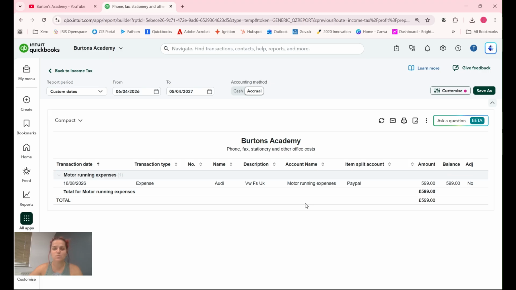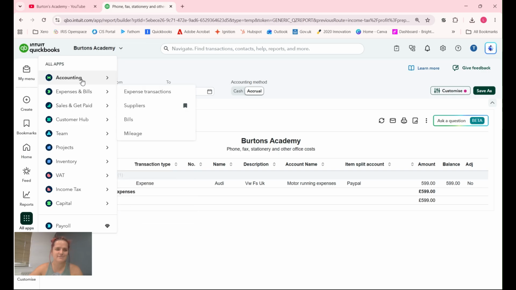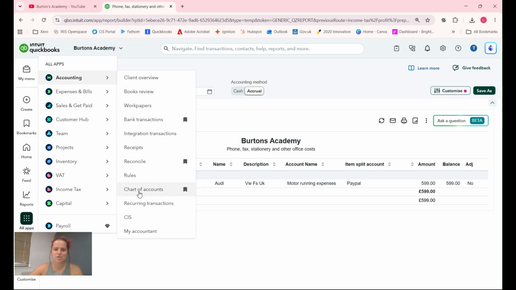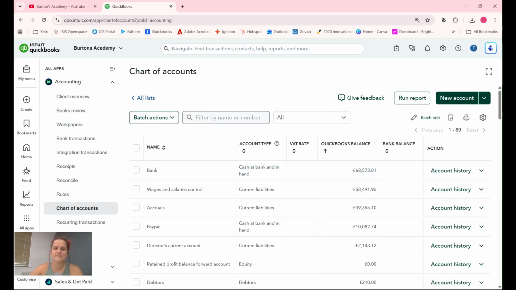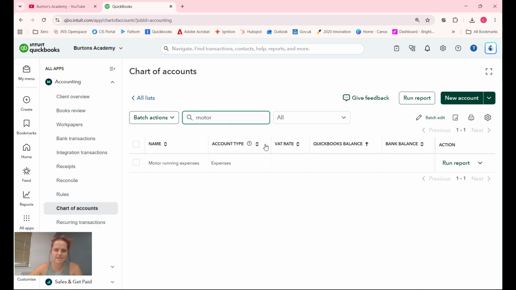So to do this, what we need to do is make sure our mapping for our chart of accounts is correct. For corrections of this kind, we can go over to our accounting settings and go into chart of accounts. And then from here, what we need to do is look for the one that we're changing. So we're looking for motor. This motor running expenses is the one I want to change. So click on the down arrow and then click edit.